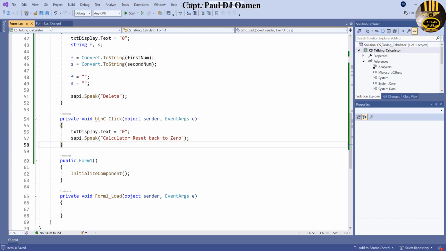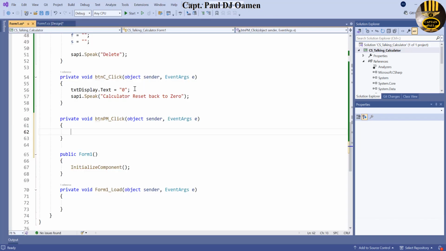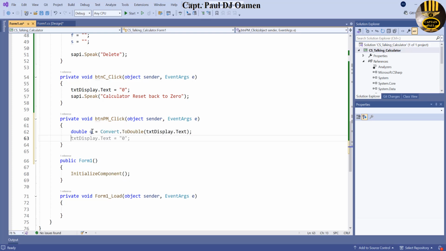Okay, so next, let's come in here. Plus minus. With the plus minus, let's declare the following. You say double, and that's going to be q. Q is going to be equals convert whatever we have in the text box. So let's accept that. That's good.